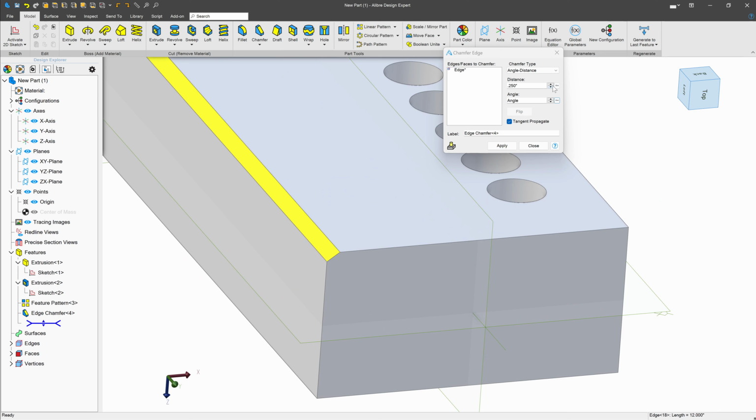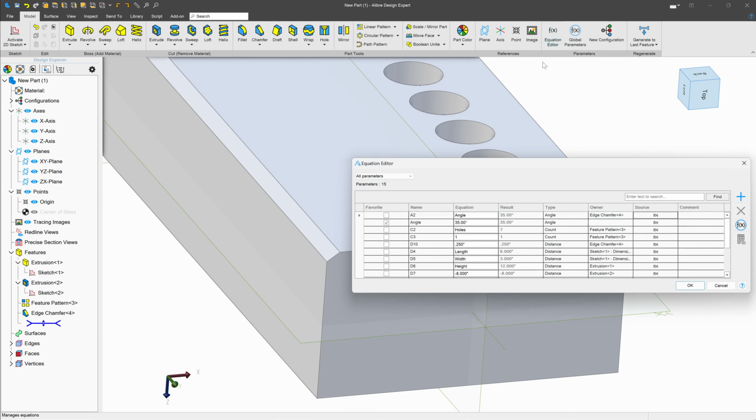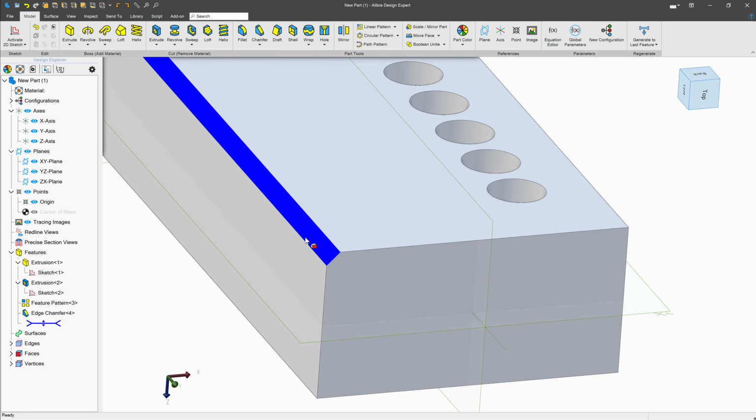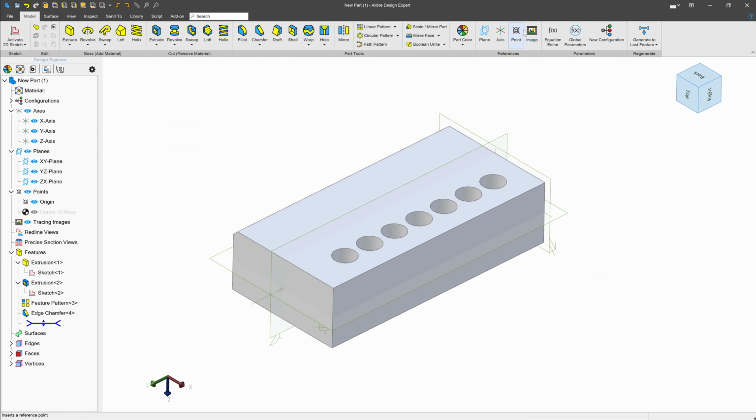And I even have the option to do a variable distance. But now, when I go to my equation editor and I change this 35 to a 45, you can see how that updates immediately in the model. So we can make variables that we can change in real time on our models. A big, handy thing to be able to do.